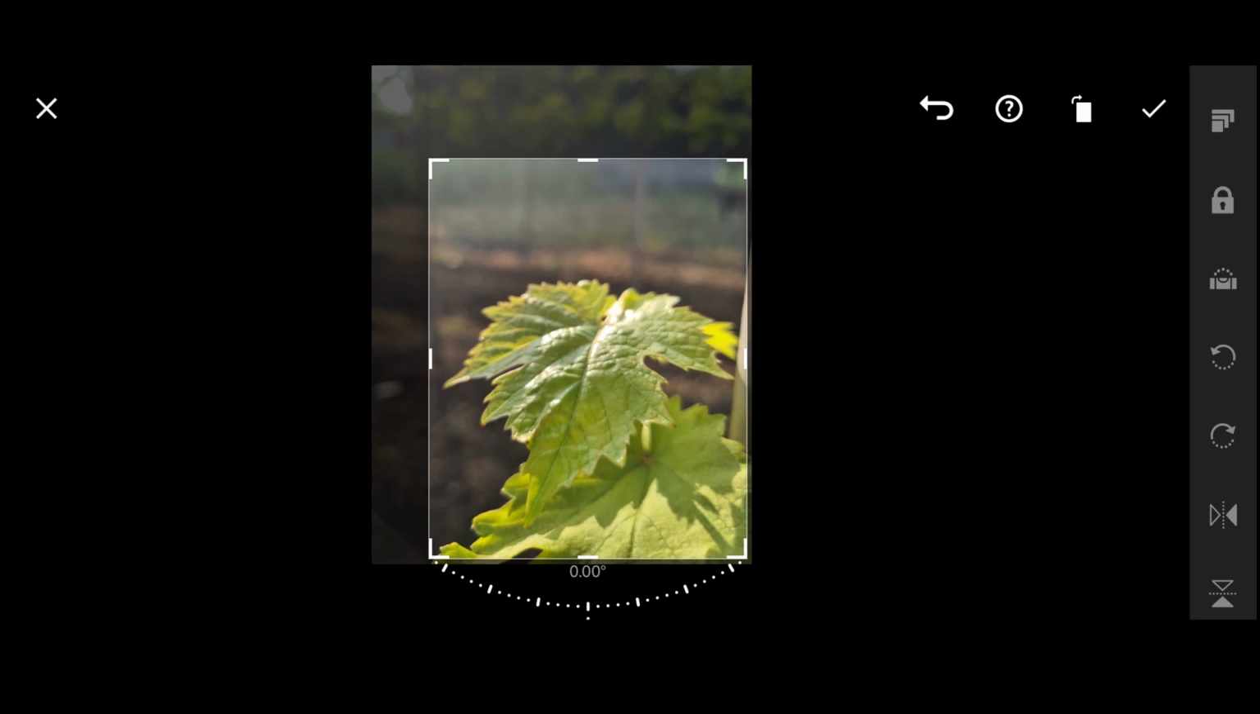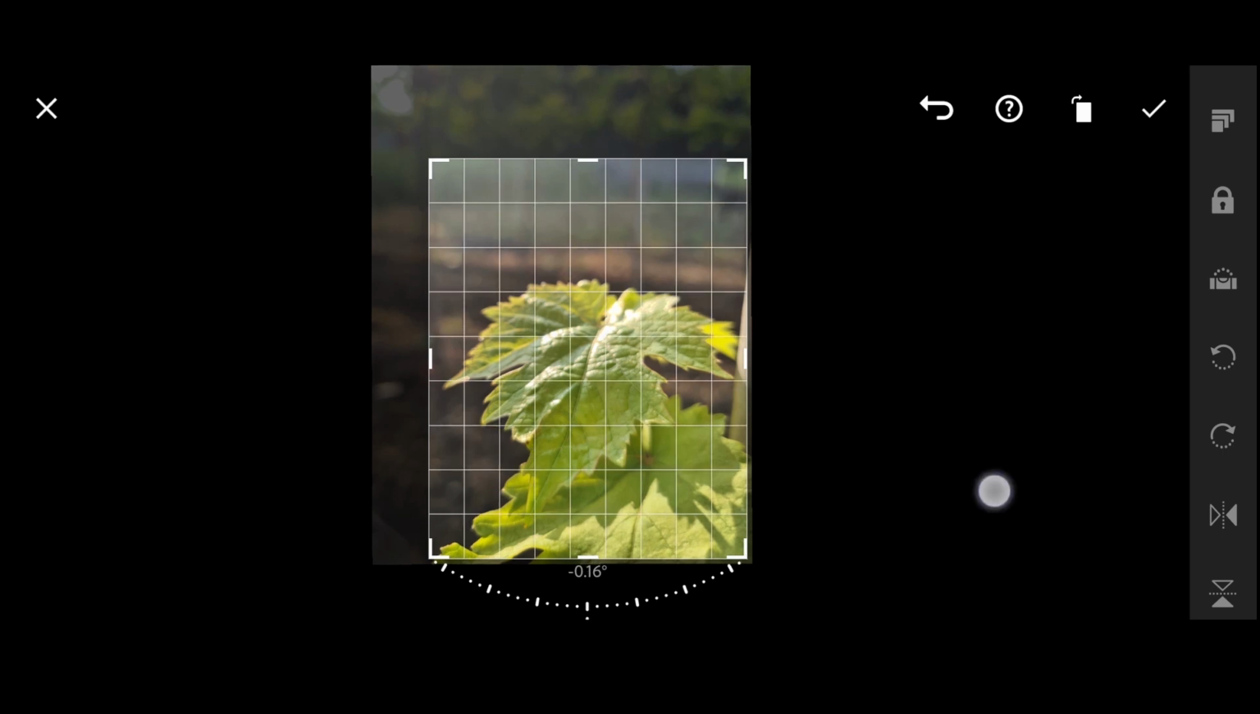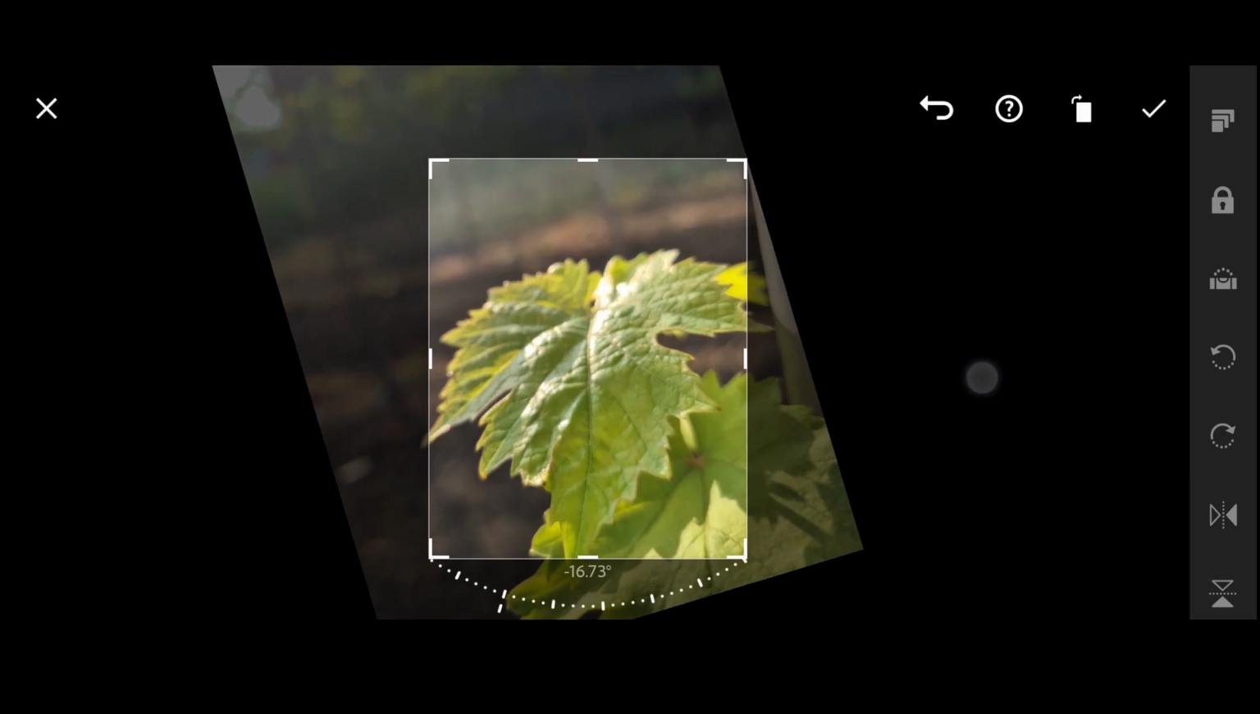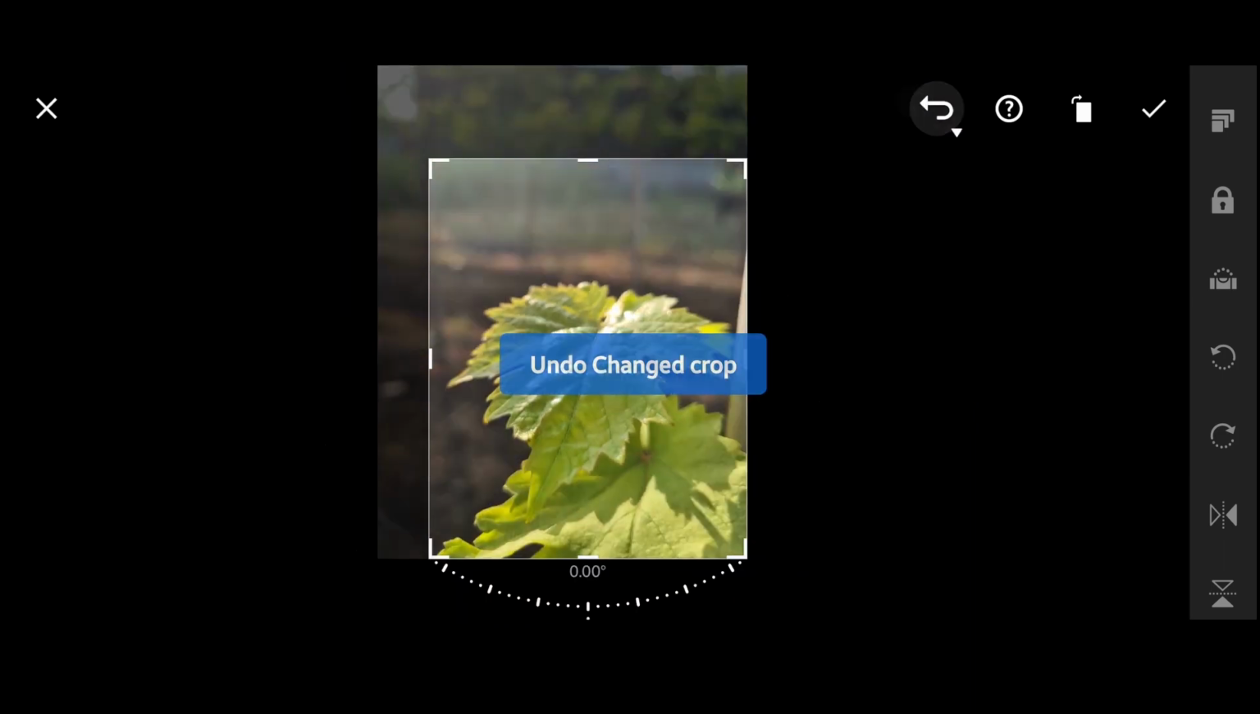Third option is to straighten the image. Now if I click here, then nothing is happening because there are no horizontal or vertical lines in this particular image, so it cannot detect them automatically. Otherwise you can just swipe up and down here to change the angle manually. You can always click on the undo button on the top to go back to the previous step.